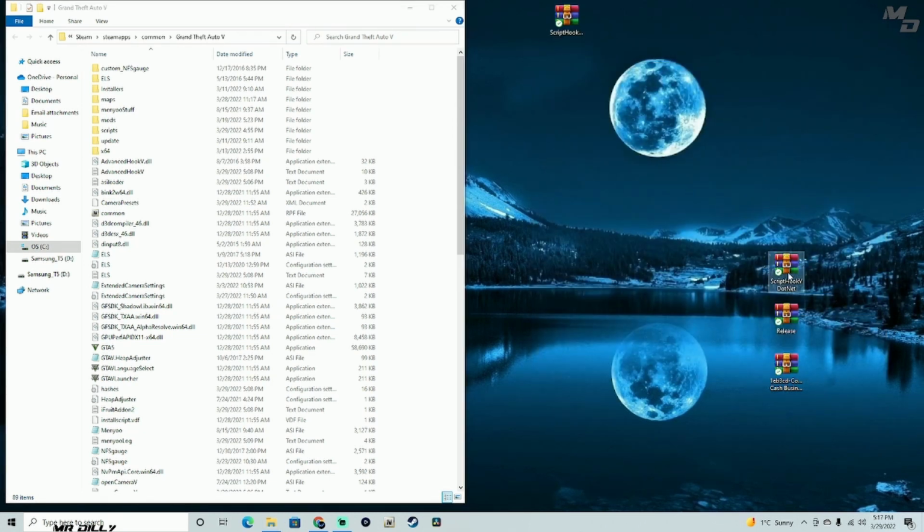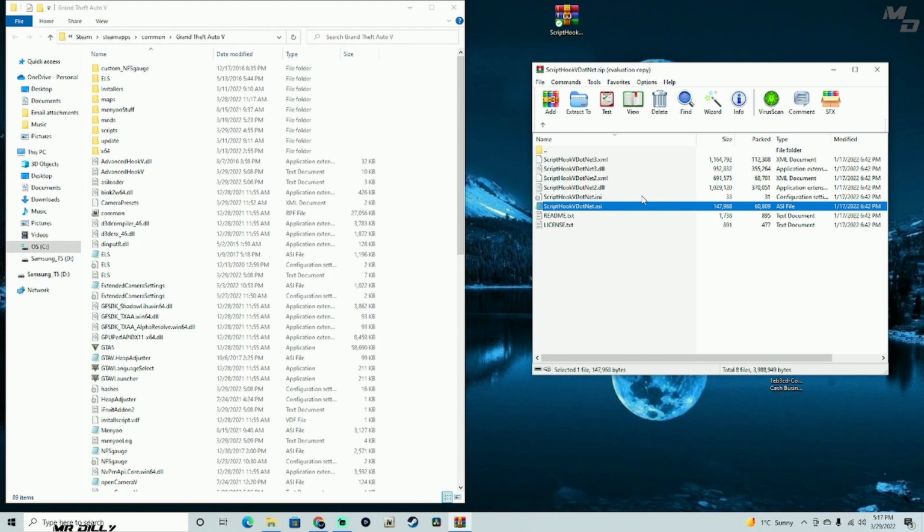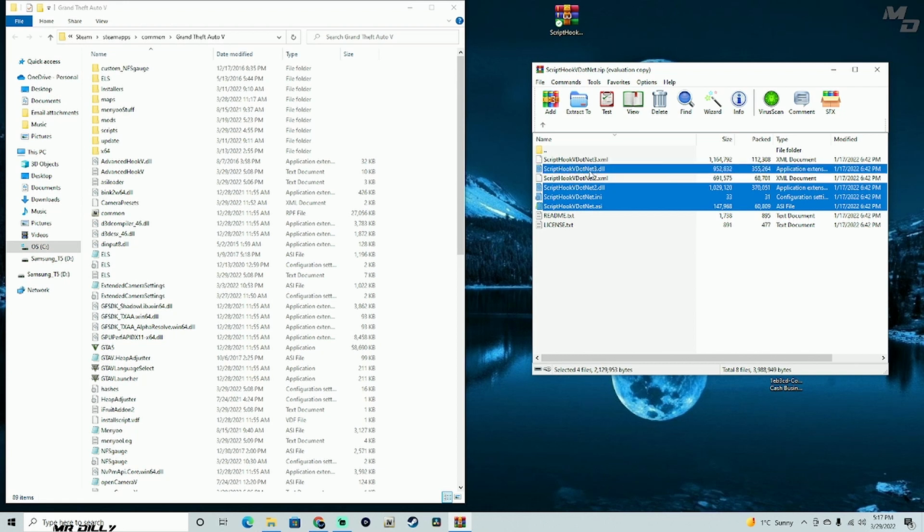Next, we are going to move on to ScriptHookVDotNet. Go ahead and unzip your files using this tool right here. And if this is your first time, guys, go ahead and install the ASI file, the configuration file, the ScriptHookVDotNet2.dll, and the ScriptHookVDotNet3.dll. Go ahead and drag and drop all of those four files onto your GTA 5 main directory.